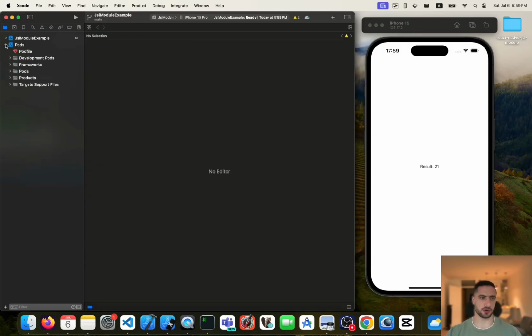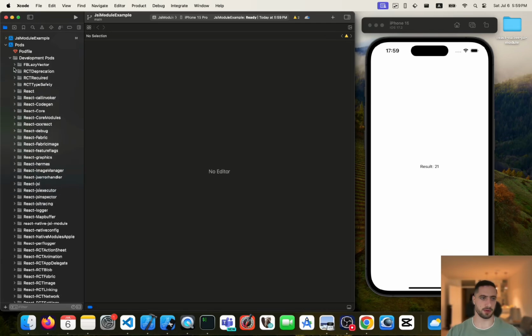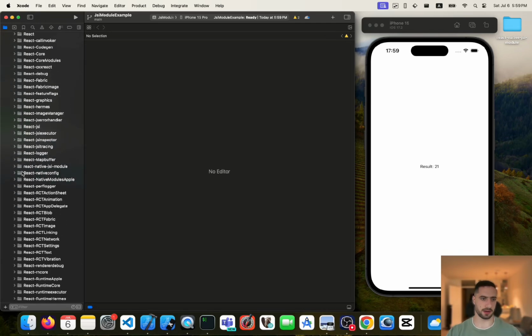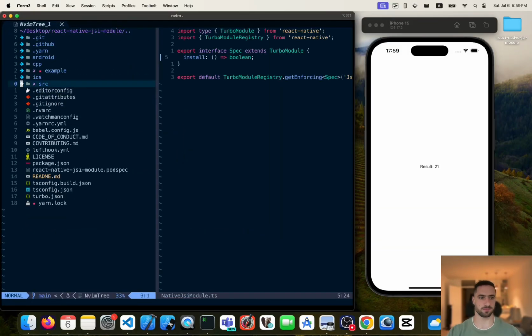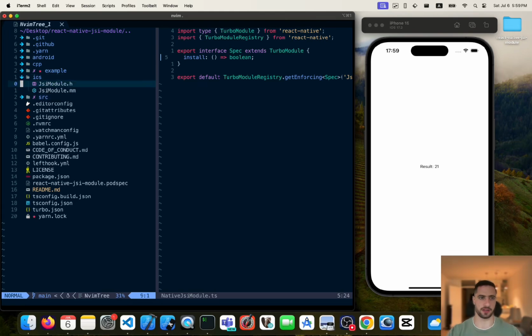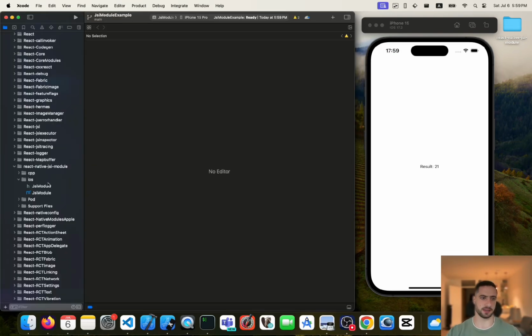Inside here, just go into the Pods, then Development Pods. Then look for your library here. For me, it's React Native JSI module. For you, it's whatever you named it. And in here, there is a header and an implementation file that was created for us. Let me show you where this is in the regular directory structure. It's under iOS. Here there's this JSI module .h and JSI module .mm. And these are exactly these ones.